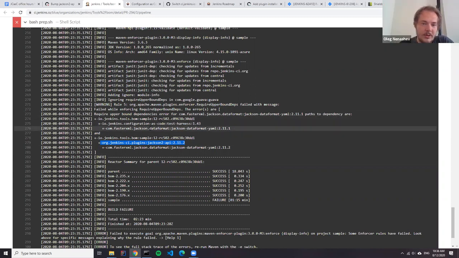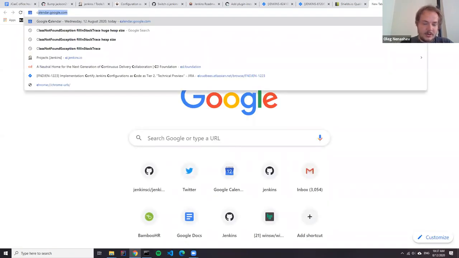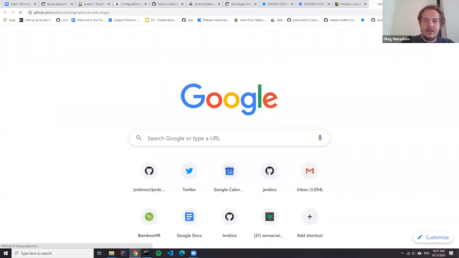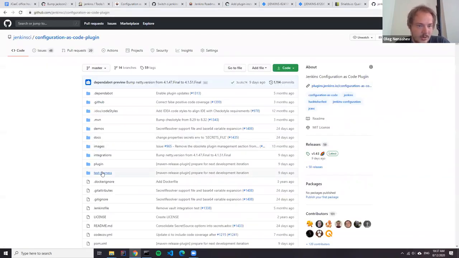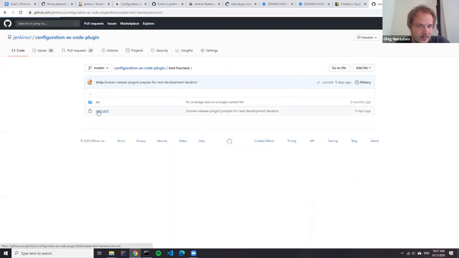No, it's not going to work like that. That's the problem, because technically in the configuration as code test harness you can add a dependency on the Jackson API plugin, because in such a case it will still be consumed as a jar and it will work. I believe that we already declare dependencies on plugins in the test harness, right? It should be quite light.